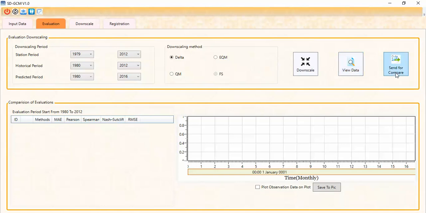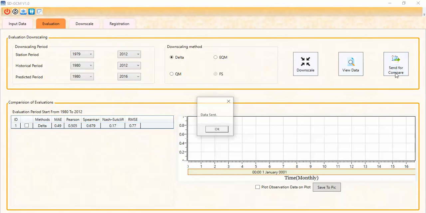And if I want to make a comparison with my historical data and the observation data, I click send for comparison. And you can see here some of the comparison evaluations such as MAE, Pearson test, Spearman test, Nash-Sutcliffe, or maybe RMSE here. Okay, the data was sent to this table, and you can see the result of these efficiency criteria here.